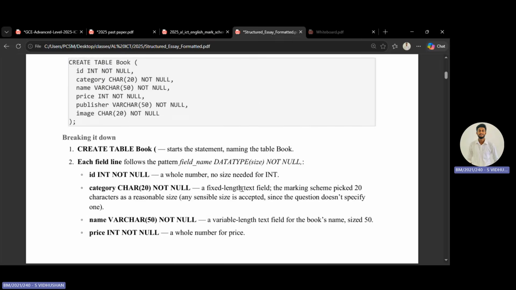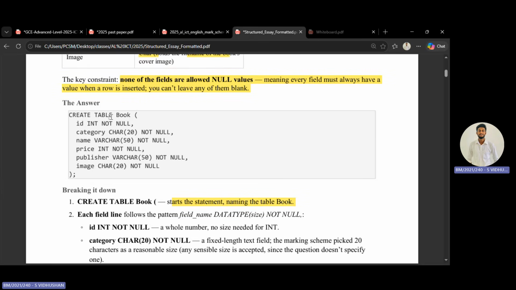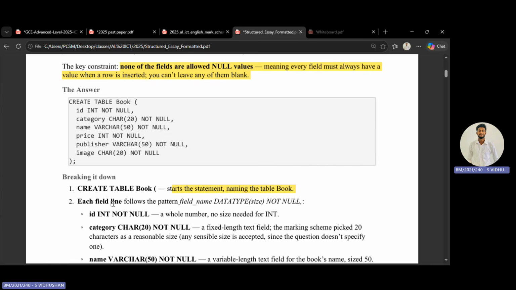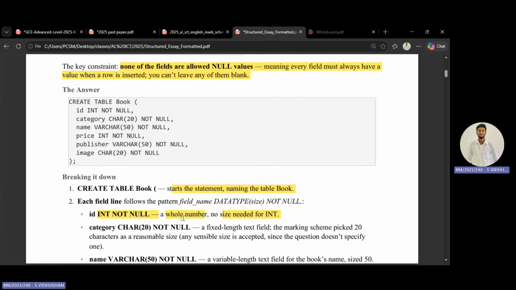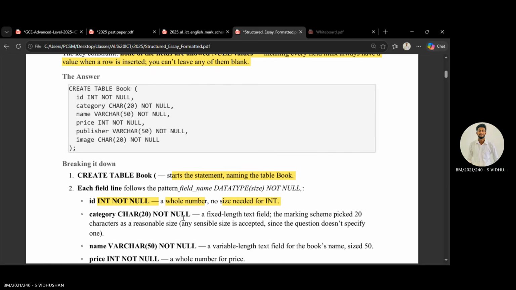So the answer, to break it down and make it simple: you need to create the table book. You start the statement by naming the table, so you can see create table book. Then ID integer not null, because all the fields should be not null. It's a whole number, so no size is needed for integer. Category is char, and you can enter a suitable value, 20, and not null.